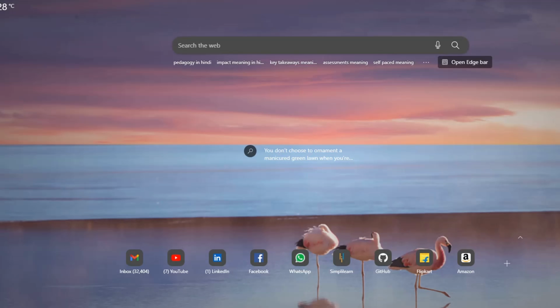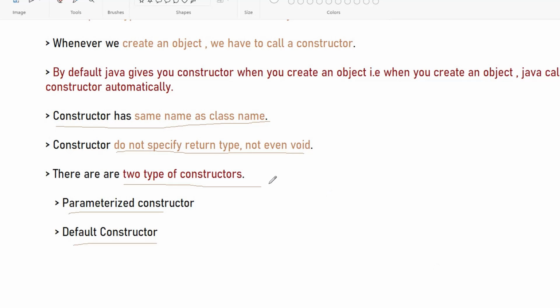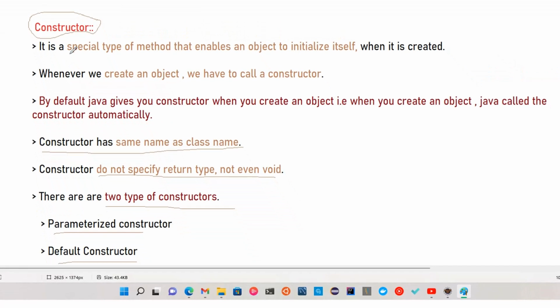So let's conclude it. A constructor is a special type of method that enables an object to initialize itself when it is created. Whenever we create an object, we have to call a constructor. By default, Java gives you a constructor when you create an object. A constructor has the same name as the class name. A constructor does not specify a return type, not even void.